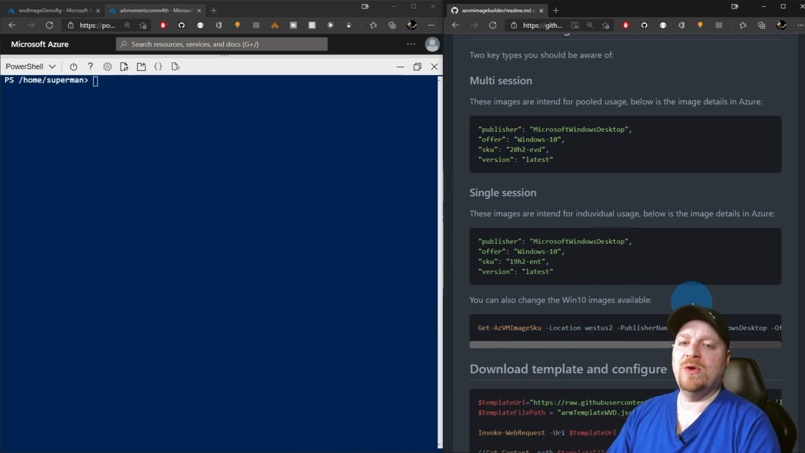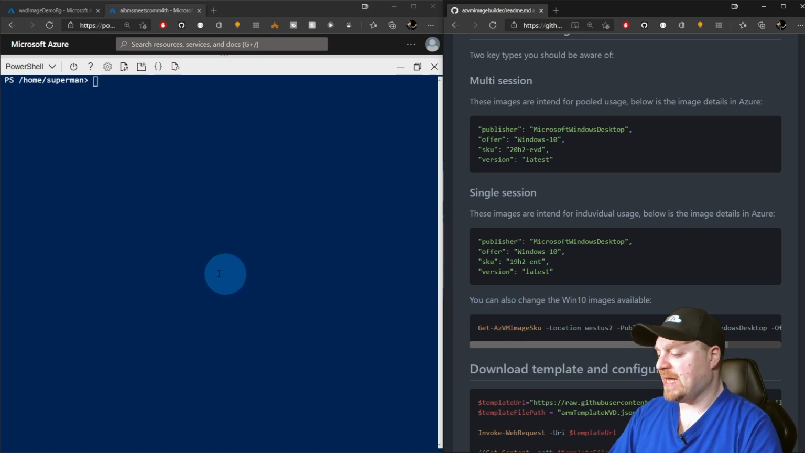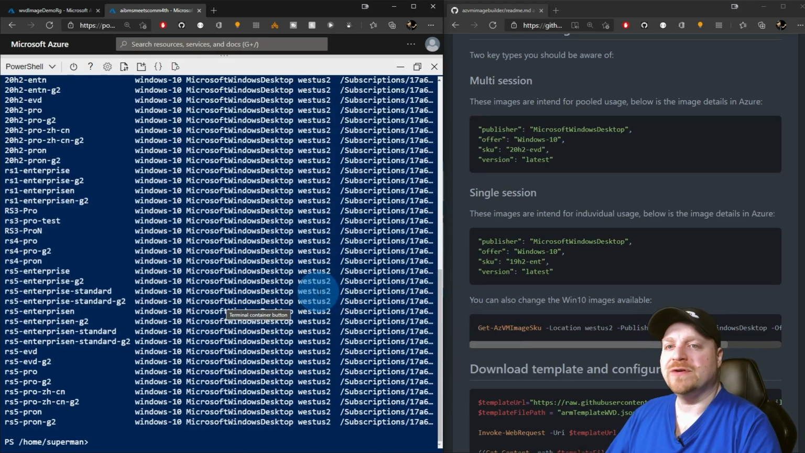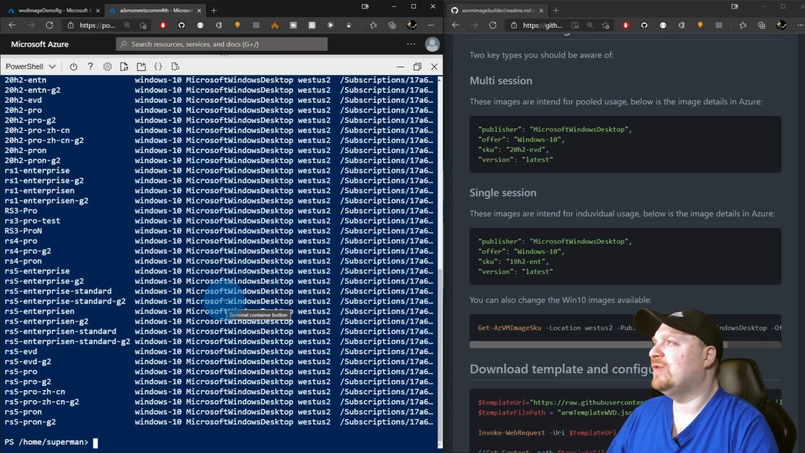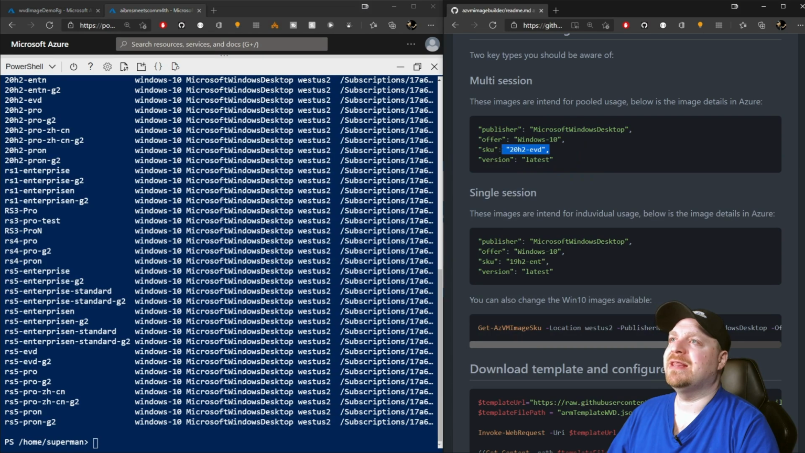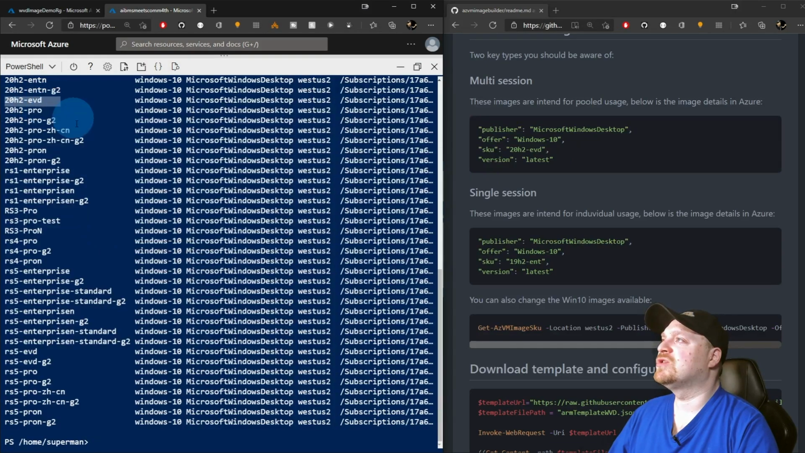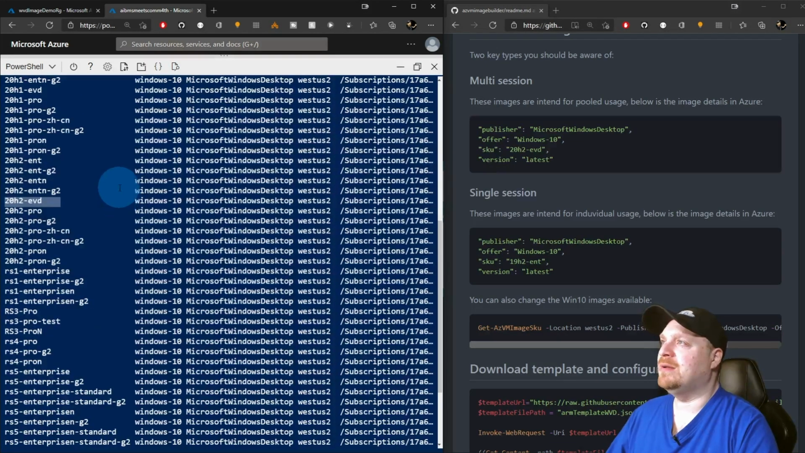Now, if you want to find what images are available in your particular region, we can run this next command, and that'll show you all the different SKUs of the image that are available in your particular region. Okay, like you can see here that this SKU for Windows 10 multi-session is 20H2-EVD, and that is right up here. And that's how you can find and build these things through PowerShell, or what you could do is just go to any one of your virtual machines.